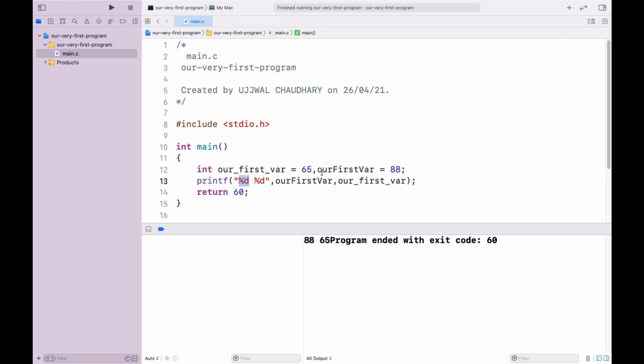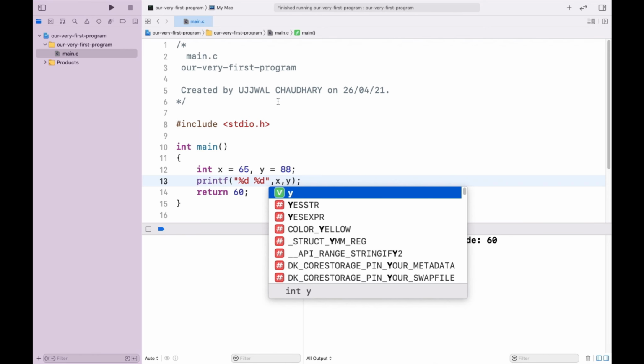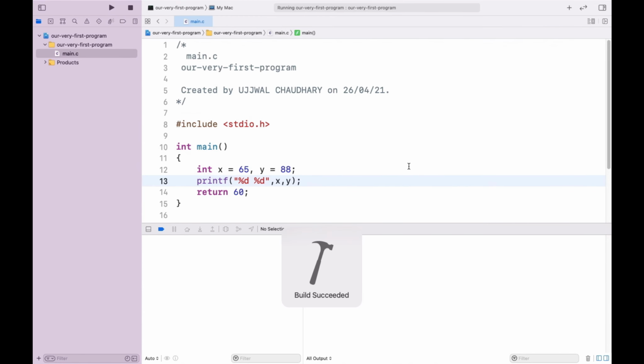So for this, you can see that the value of our variable is printed instead of this, and the value of this variable is printed instead of this. So firstly you get to know that this is a case sensitive language. So let's switch the names to X and Y, because these are very big names. Let's run the program. So we clearly see that 65 and 88 are here.